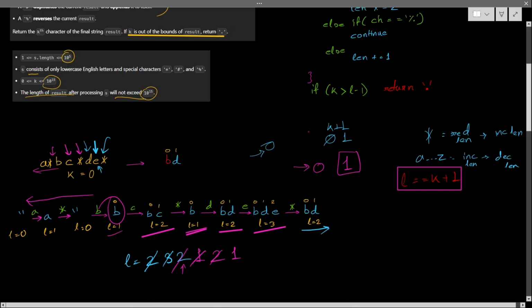Whenever I am getting the first valid character, that means this must be the character I am looking for. So I'll simply return s of I, either in the sense that I is going from right to left. I'll simply return s of I. This is the character I am returning. Okay, hope you get the problem. So this is for my hypothetical scenario when my characters are only lowercase letters and asterisk. This is the time I will return it.